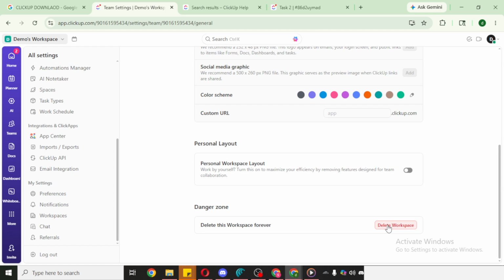Here, click on Delete Workspace. This is a serious action, so pause and make sure you truly want to proceed. Deleting a workspace removes the entire workspace and its content for everyone, not just you. In most cases, only owners or admins can do this.